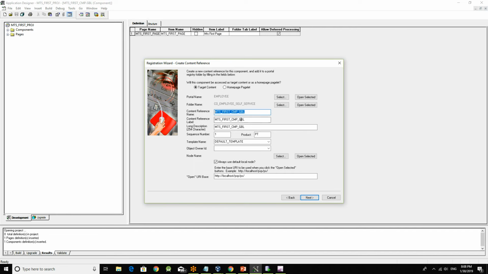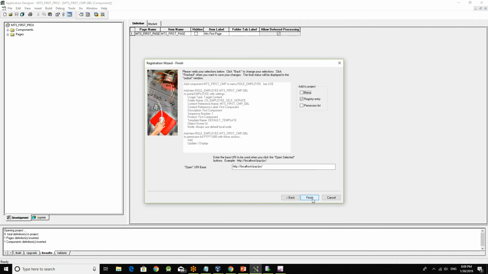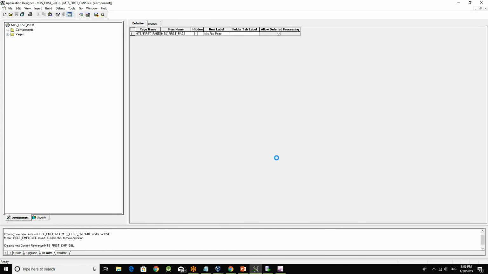This is a content reference name that is generated. So let's say first component. This is the label of the component, and I'm going to click next and just leave the rest as such and click on finish. That is it. We are done. It says wizard save complete, which means we are good to go.